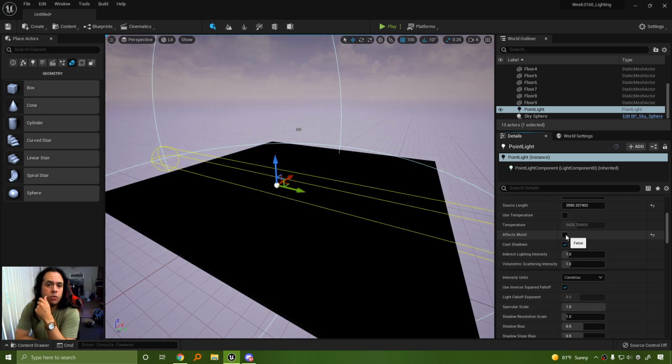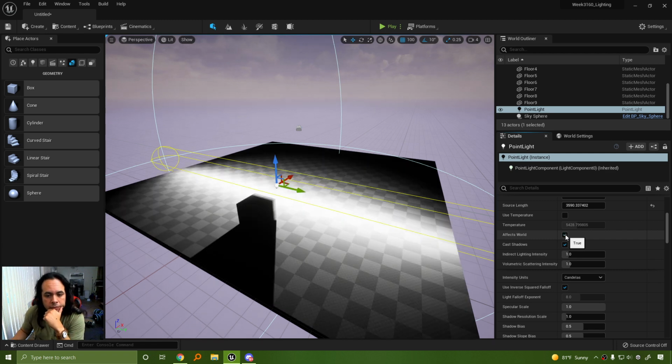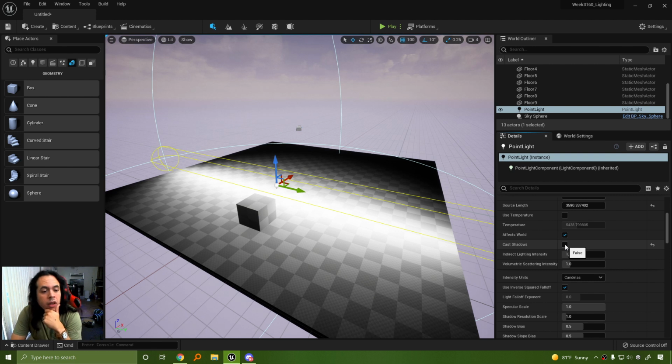Affects world decides whether or not the light is even on. Sometimes you want this to exist because you will toggle this using a blueprint or a function or something. Works pretty well. On, off, on, off. Cast shadows, however, is kind of trickier. You can turn off shadows for certain objects, which is a little bit more complex. Technically, you really shouldn't do that because it's not a great idea, but you can turn off cast shadows. You can just use a light to light up an area without casting a shadow.